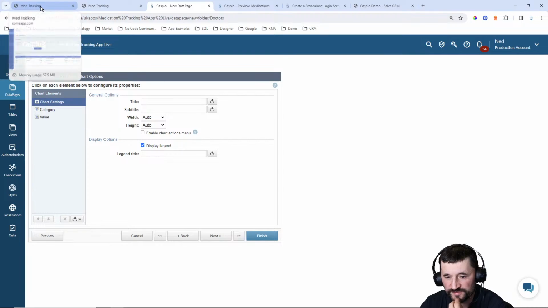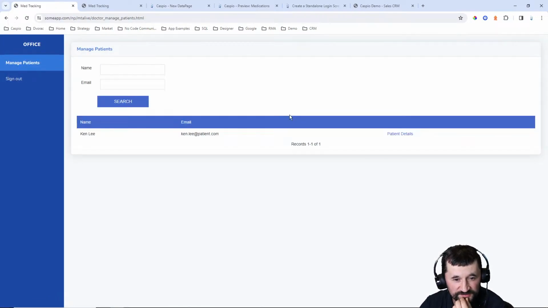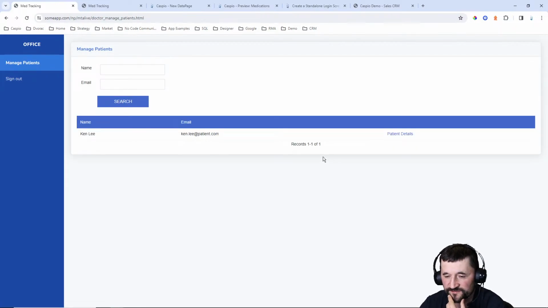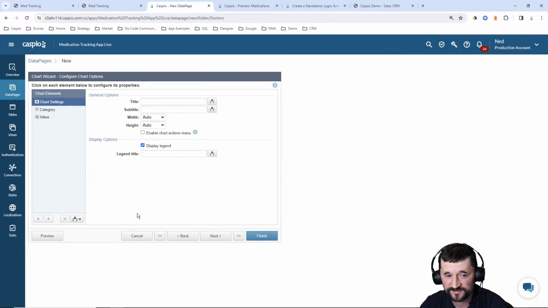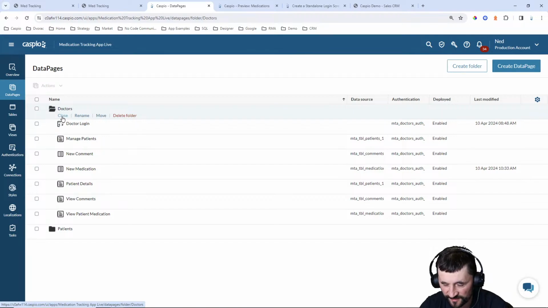Another thing that you could do is add SQL. Can I show you an example? If I wanted to see how many medications are assigned to Ken Lee, in this case we have 3, I could use a simple one line of SQL to display 3 here. That way I don't have to click on details to see the number of medications assigned to Ken Lee. I'm not trying to overwhelm anyone, I'm just illustrating how Caspio functions.